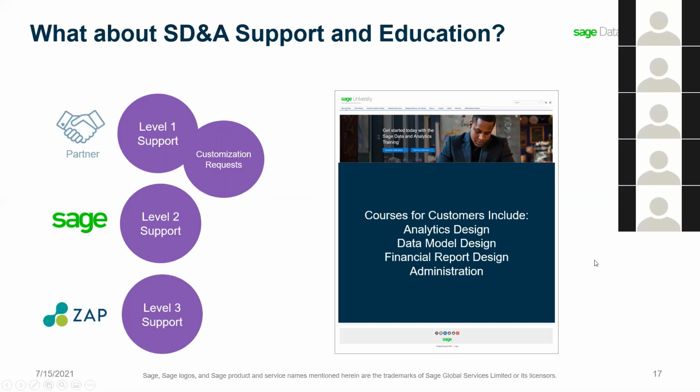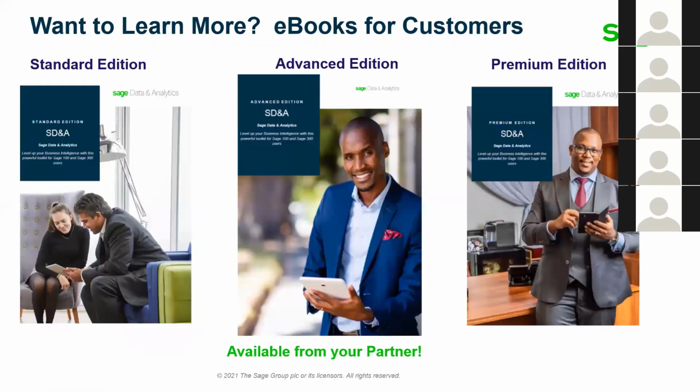The actual education opportunities are readily available out there on Sage University for you as customers. If you have staff that you want to move on from tools like Sage Intelligence or other reporting platforms, analytics design courses are available, and there are specific courses for those more focused on financial report design. It's quite good. And then, of course, if you work with your contacts at Martin & Associates, they will be able to point you at some ebooks around the different offerings that we have.